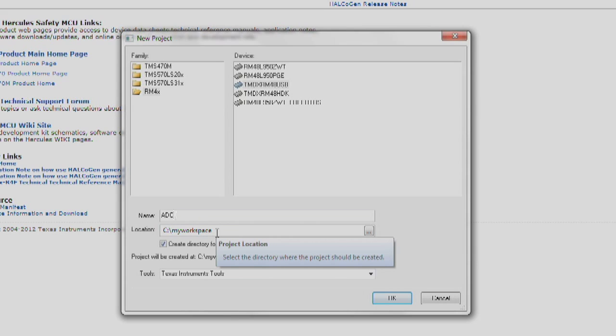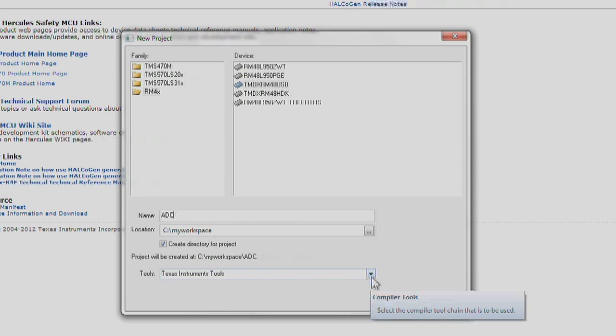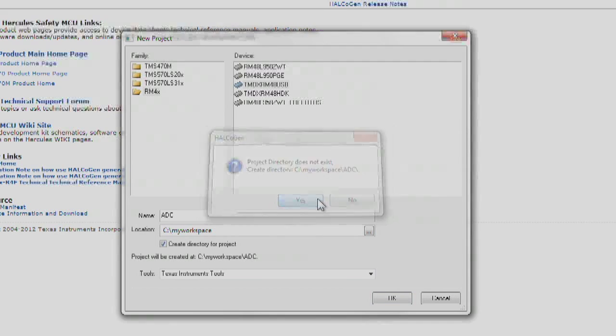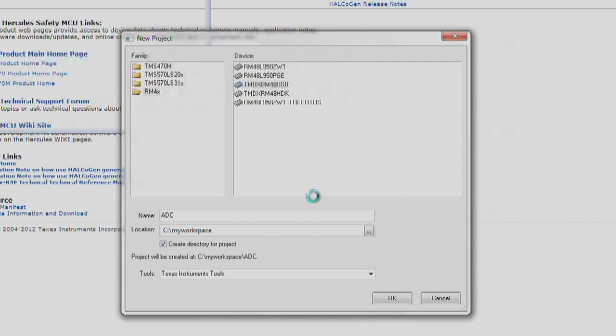We can also choose the directory where HALCoGen will store its generated files using the location field. The tool selection menu at the bottom of this window can be used to select the development toolset that will be used for project compilation. The supported toolsets include Texas Instruments Code Composer Studio, the Keil ARM toolset, and the IAR toolset. We will leave this field set to Texas Instruments tool since we will be using Code Composer Studio. Next, we click the OK button, and HALCoGen will start the new project configuration for us.